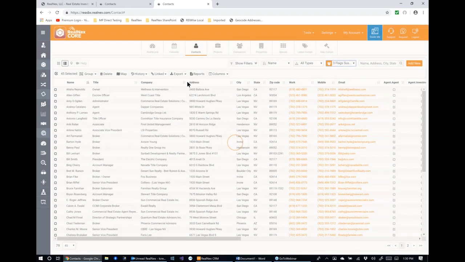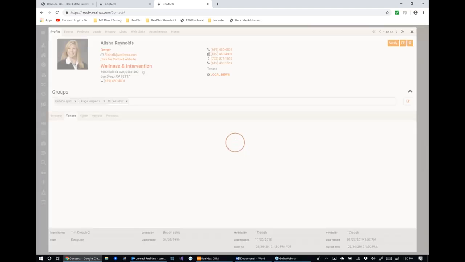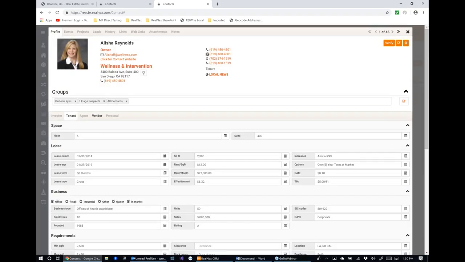They go to the first one, and they start calling. Alicia says, I'm not interested. Now here's the critical part. I want to take her out of the suspect group because I called her. I don't want somebody else to call her again.